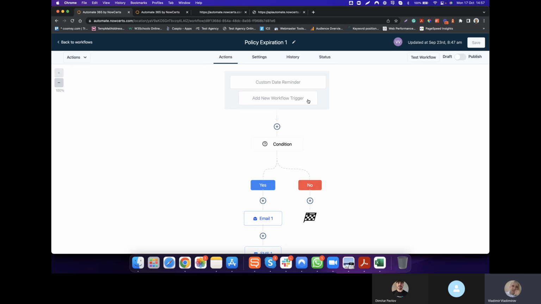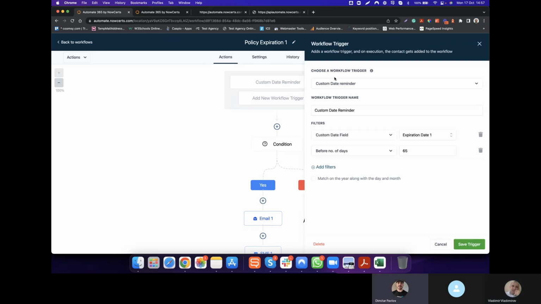Mitko, tell me a little bit about these conditions on the top. What do they mean? Yeah, Vlad. So the custom date reminder trigger here can be, of course, changed. Right now, it picks up 65 days prior to the policy's expiration date. So this is our sample one, right? So we could give a little sample for people to see. So 65 days prior to the expiration date. And once again, the X date can be the one in NowCerts, or it can be from a prospects list, right? Yeah, correct.